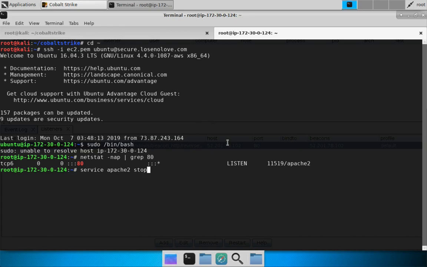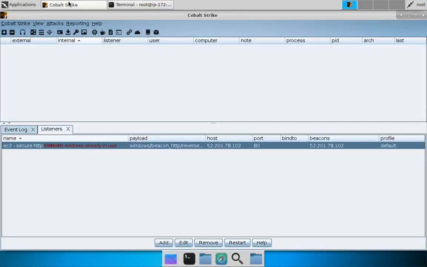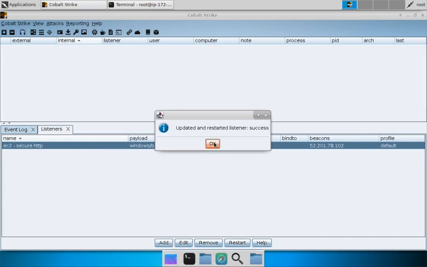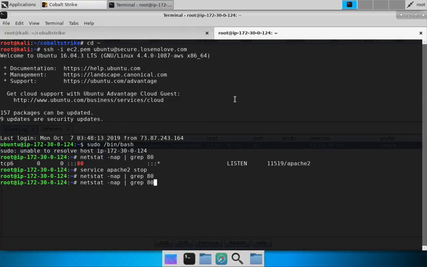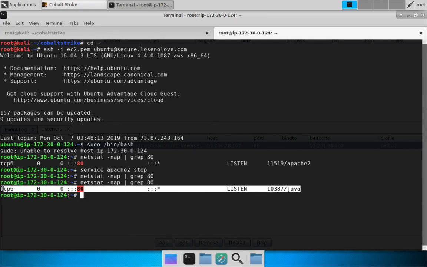Let's go ahead and stop our Apache server. Verify it's gone. Great. Let's come over to our Cobalt Strike client, press restart, and there we go. The listener is now up and running. I can come over to my terminal and verify that, and we can see that yes, indeed, our team server Java process is holding port 80. Good. This is progress.